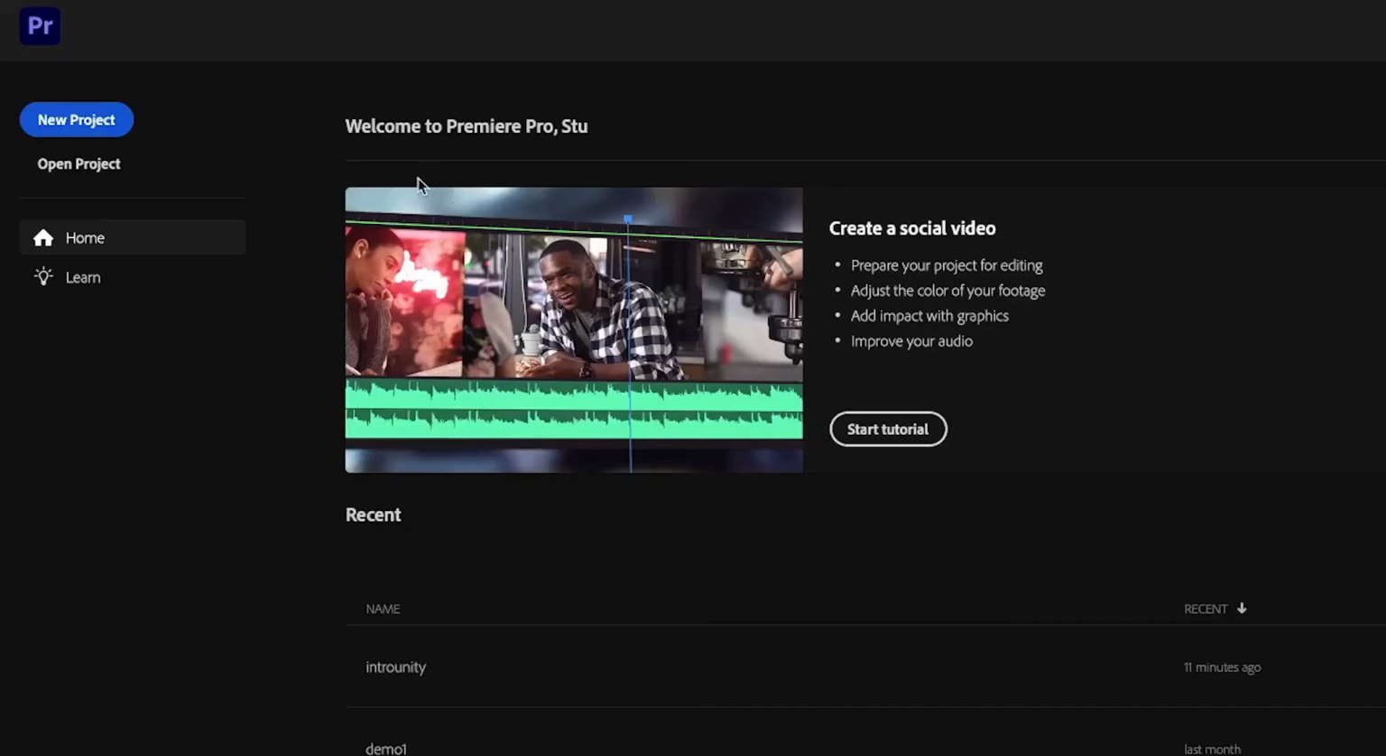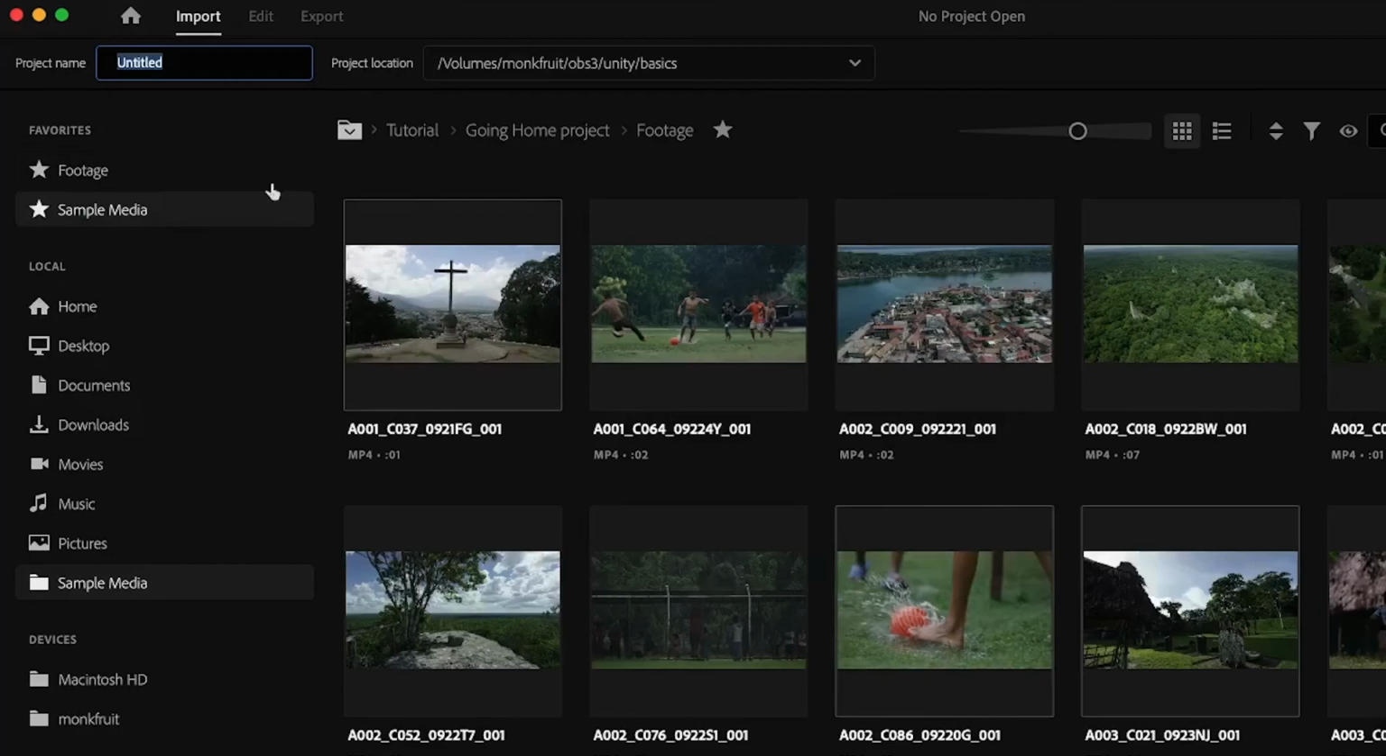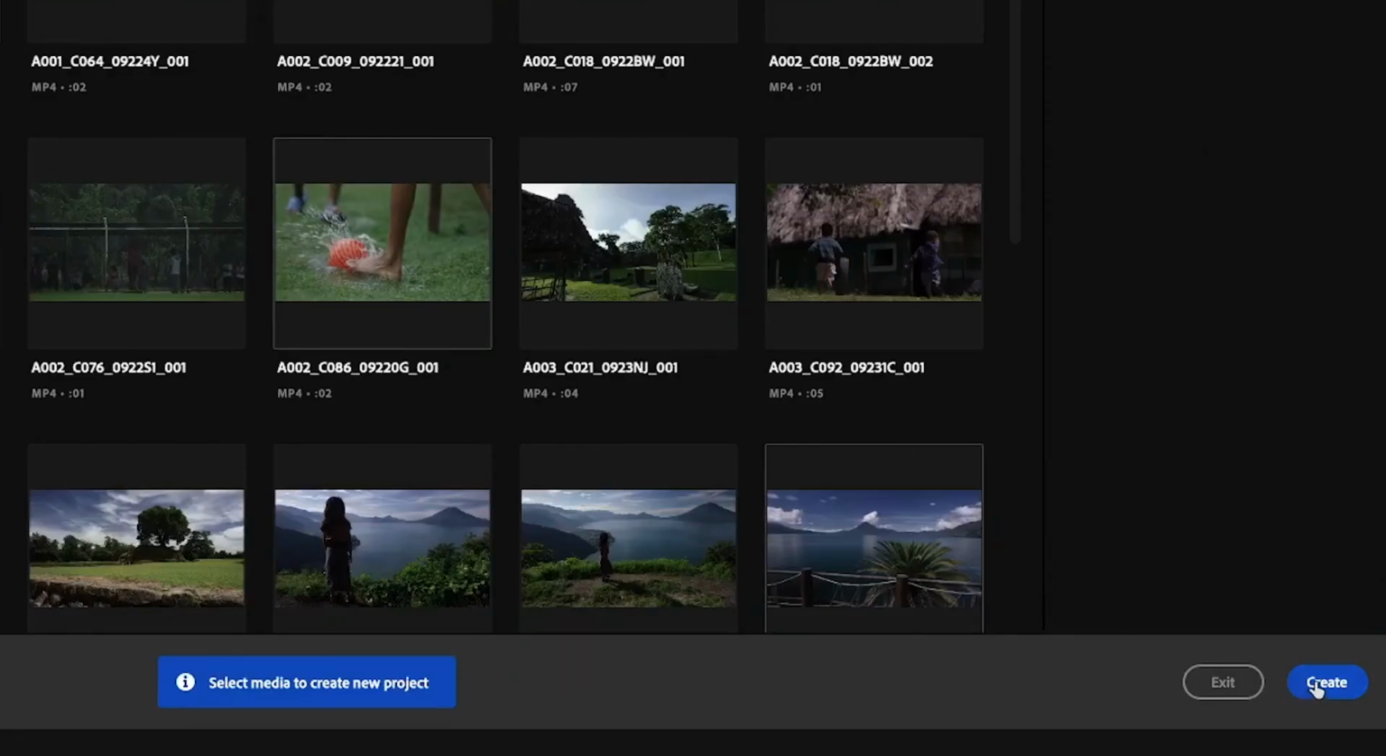To assemble your animation in Premiere, it's kind of similar in After Effects. First, you need to start a new project. Pick a location to save your project. Click on Create, and this is the part that's similar in most applications. You need to import your PNG sequence.